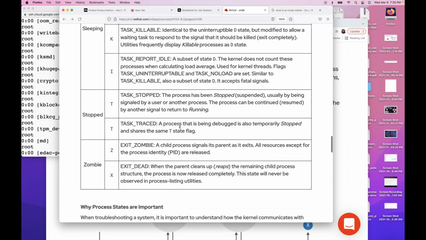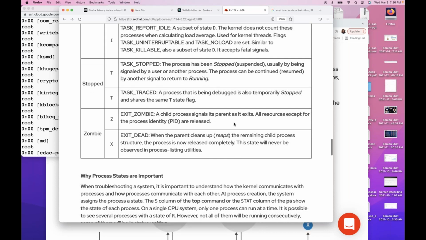And then T, they have two of them, stopped and traced. The process has been stopped or suspended. And then here's another T: a process that is being debugged is temporarily stopped and shares the T flag. And our favorite one is the zombie. The child process signals its parent as it exits, and all resources except the process identity, the PID, are released. And then X, exit dead, when the parent cleans up the remaining child process structure. The process is now released completely.